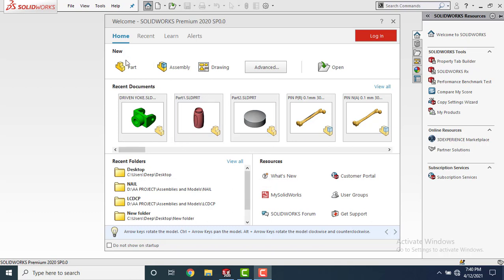In the New category, three modules are going to appear. One is Part and the other two are Assembly and Drawing. If you want to create a new 3D CAD model, you have to enter the Part module. If you want to assemble two or more part models, you should enter the Assembly module. The Drawing module is used to create 2D sketch drawings. The part file has the extension .sldprt, the assembly file has the extension .sldasm, and the drawing file has the extension .slddrw.